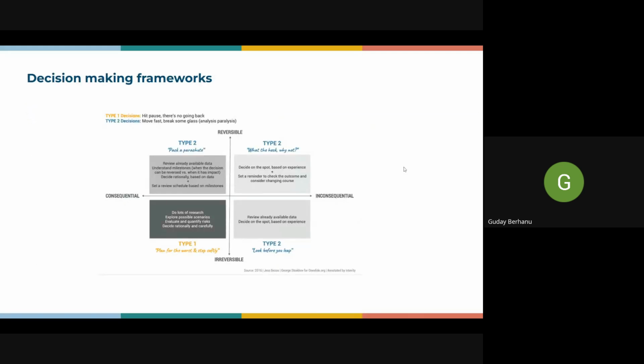So moving on to frameworks that simplify our decisions. There's a framework called SWOT. SWOT means strengths, weaknesses, opportunities, and threats, and then there's another matrix called the Eisenhower matrix. But today we will speak about Amazon's Jeff Bezos matrix, which splits decisions through reversible or irreversible, and consequential versus inconsequential. So as you can see on this slide, there are four types of decision making. There are two types basically: type one and type two.